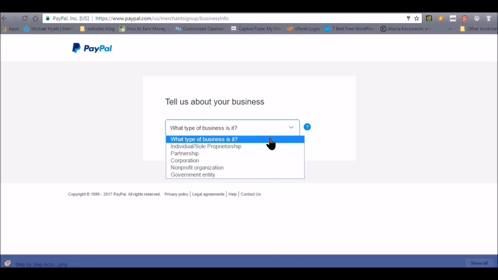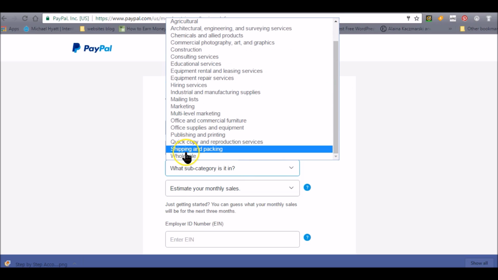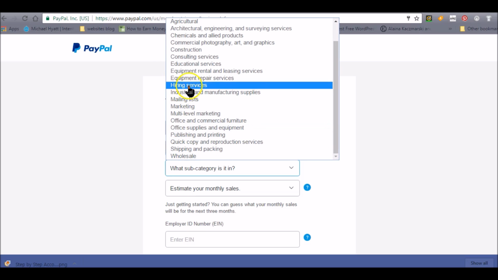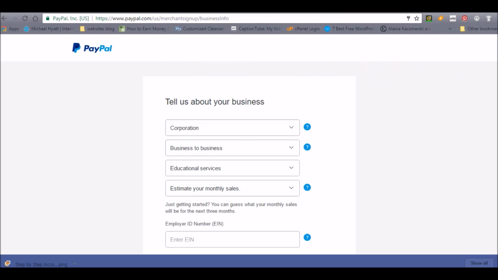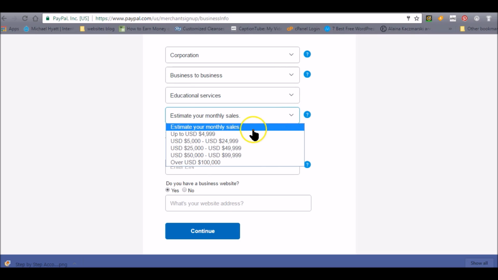Now they're asking me what type of business this is. So that will be dependent on how you have it set up. I have it as an LLC. I'm putting business to business, educational services. You could put wholesale, shipping and packing. This is just a fake account to show you today. So estimate your monthly sales.